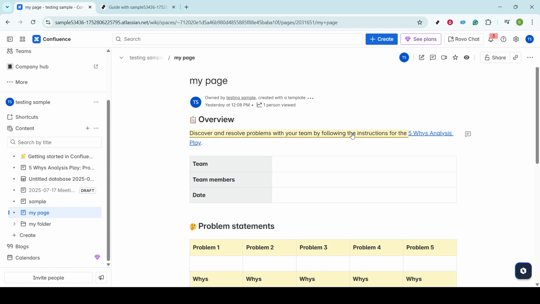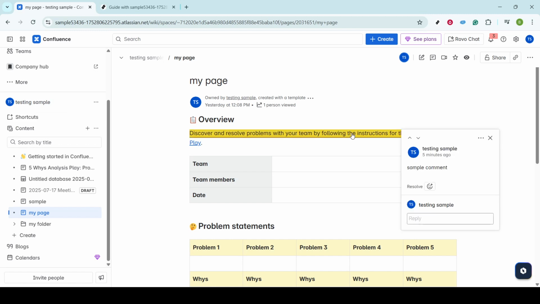To dive deeper into these discussions, simply click on the highlighted line. You'll see the comment pop up instantly, providing you with the full text and additional details of the conversation. This feature makes it straightforward to read, respond to, or add your insights to the comment thread, encouraging seamless communication and collaboration with your team.